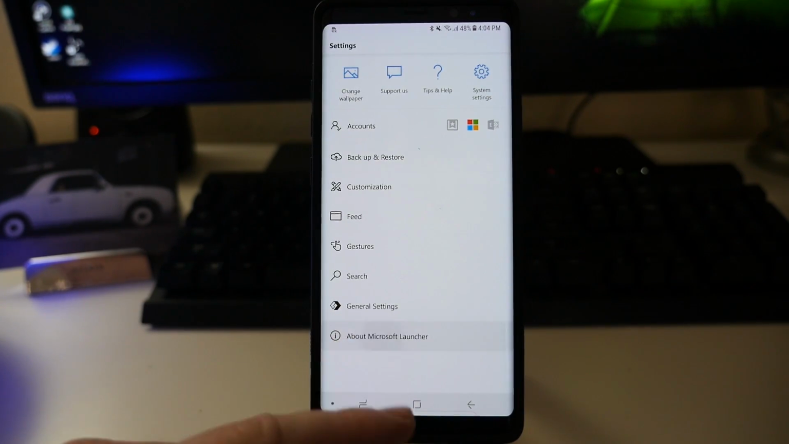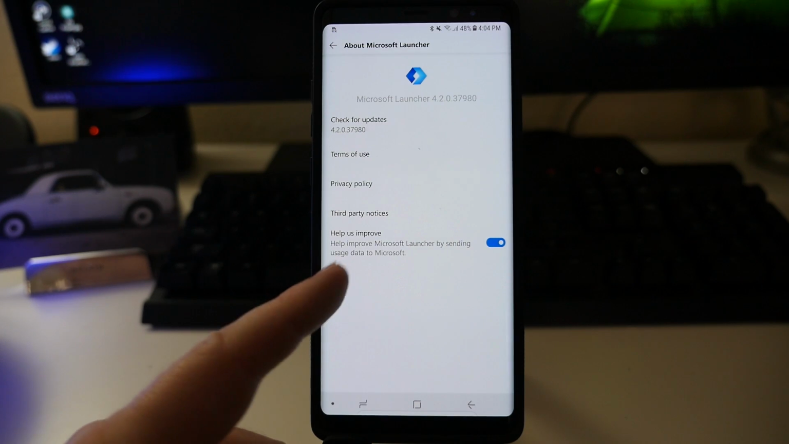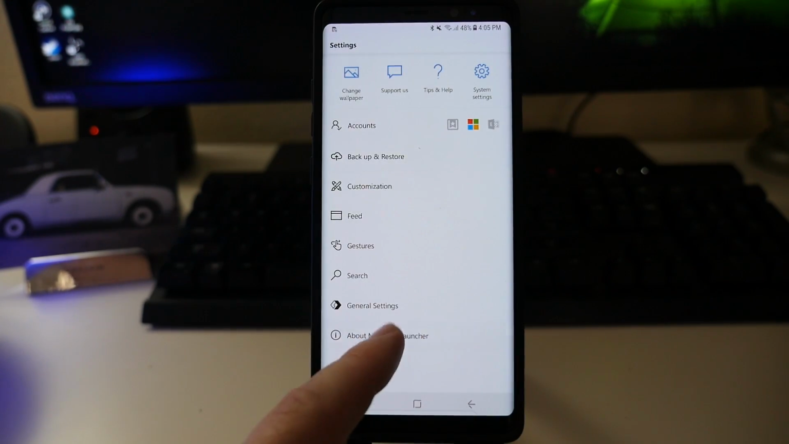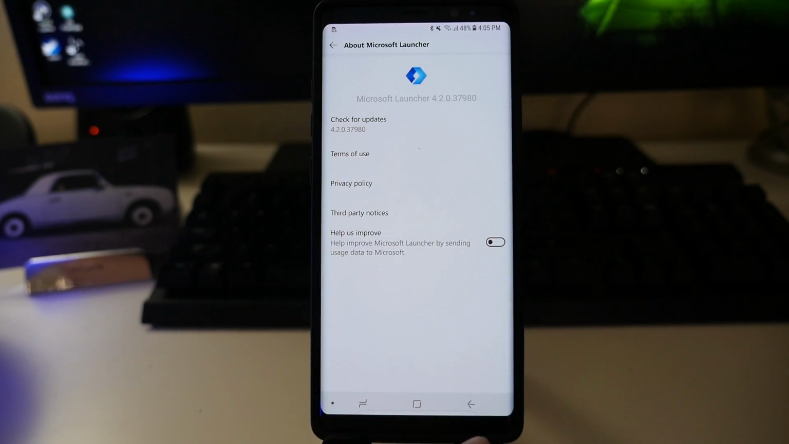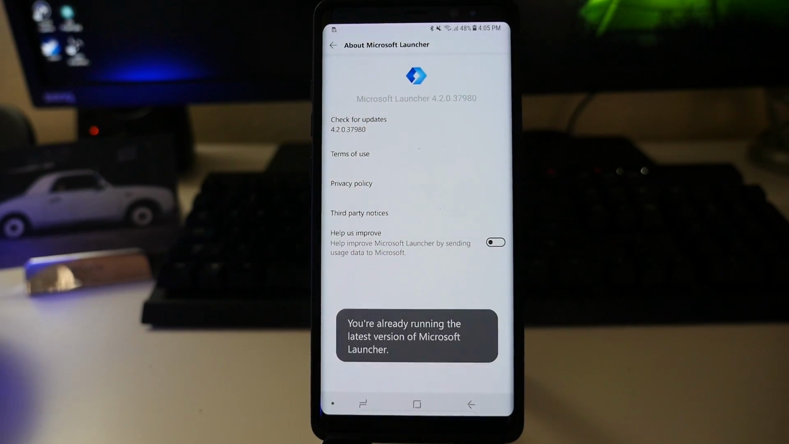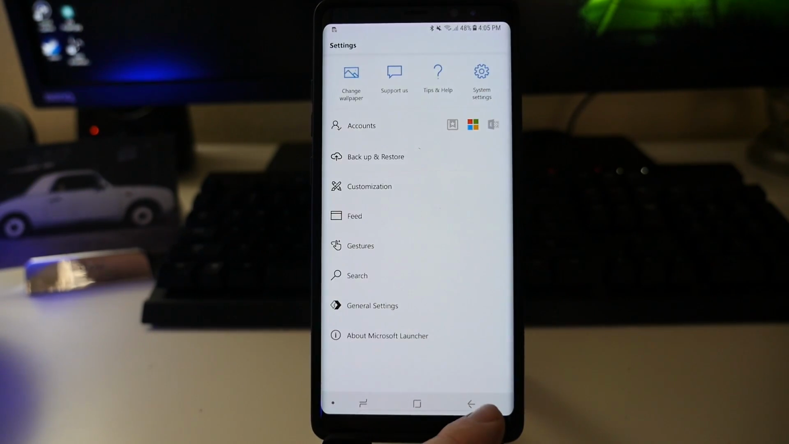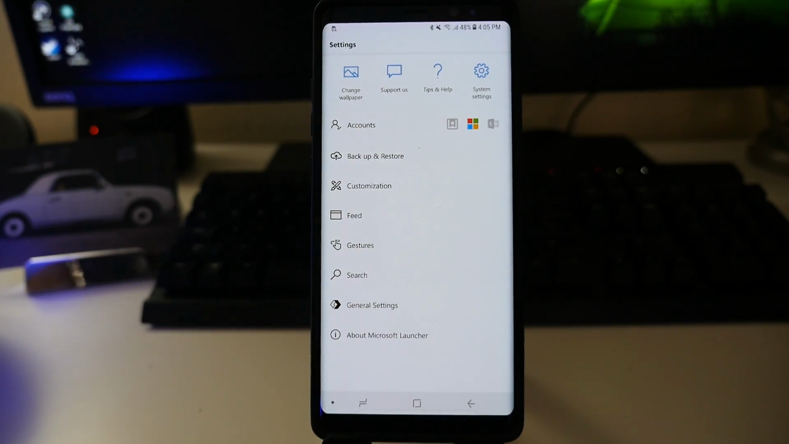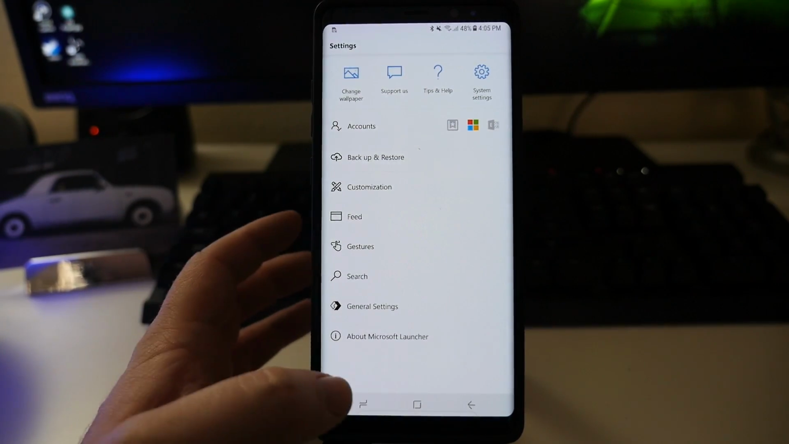And then the other one's just about. It's just going to give you some things that you can help improve. I'll turn that off. Did I turn it off? There you go. Turned it off. But you can also check for updates, I guess, if you want. And it's telling you. But the app itself will automatically update through the Play Store, so you shouldn't have to do that. But that is the settings of the launcher.